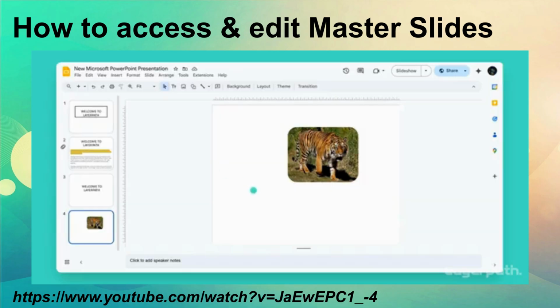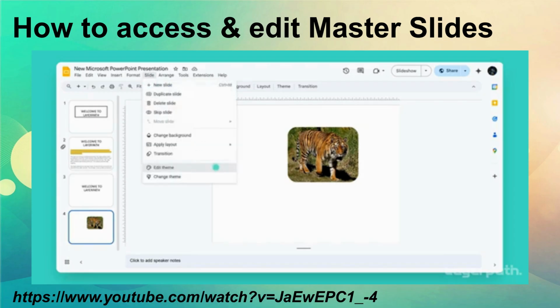Start by navigating to Google Slides and opening the presentation you want to edit. At the top of the screen, locate the menu bar and click on Slide. In the drop-down menu that appears, select Edit Master to enter the Slide Master view.